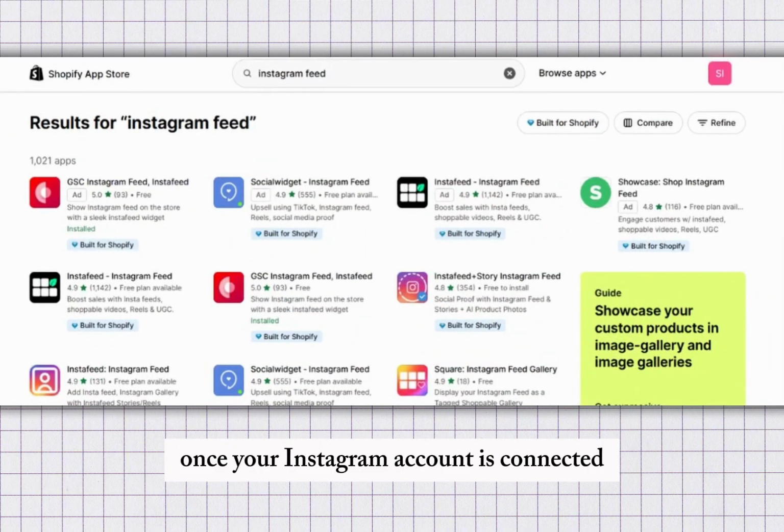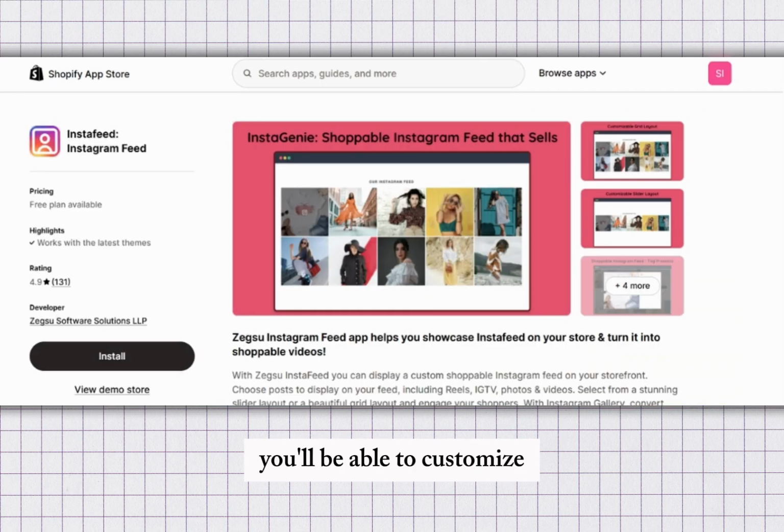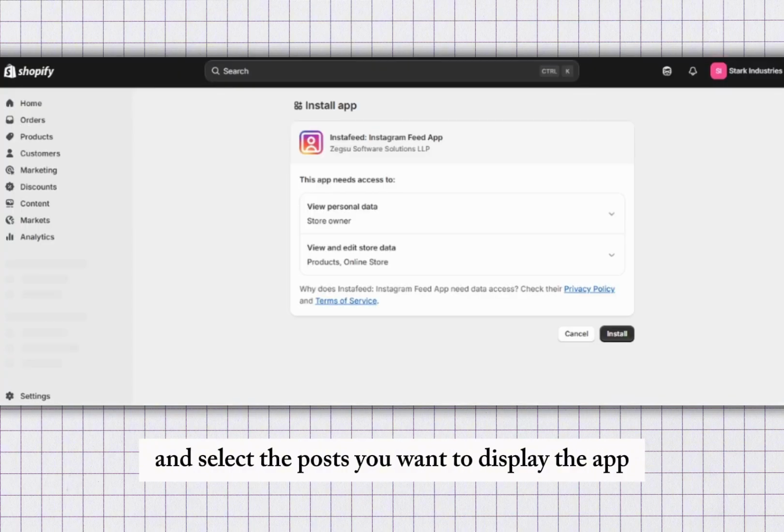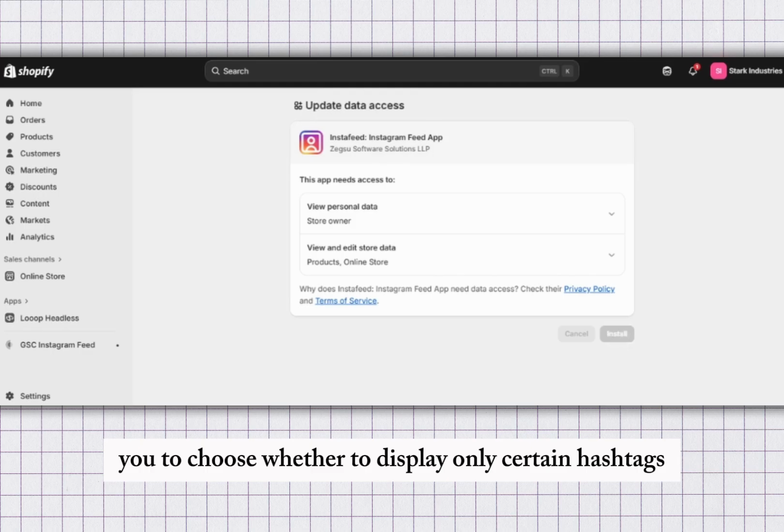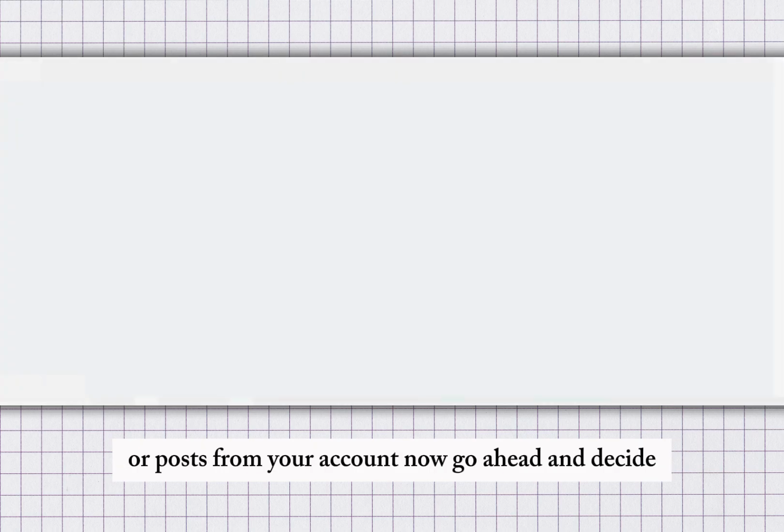Once your Instagram account is connected, you'll be able to customize how your feed looks on your Shopify store. You can choose the layout, customize the styling, and select the posts you want to display. The app also allows you to choose whether to display only certain hashtags or posts from your account.